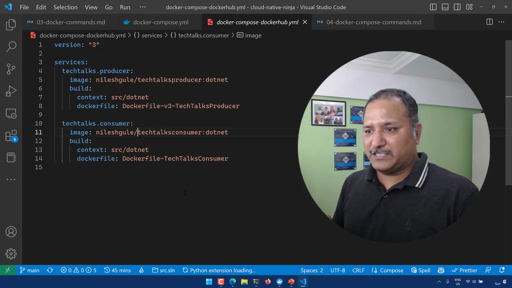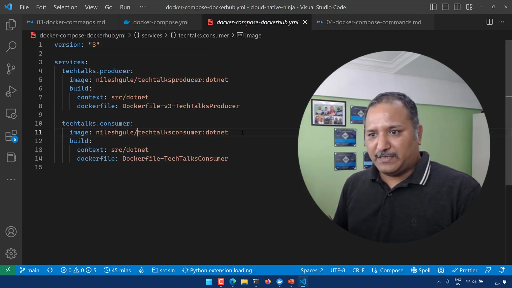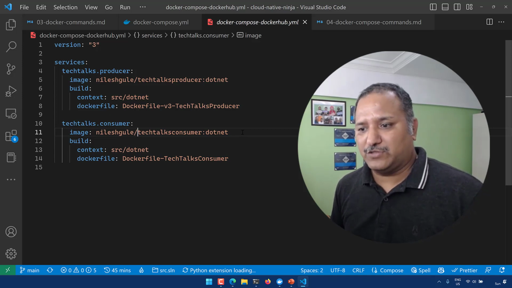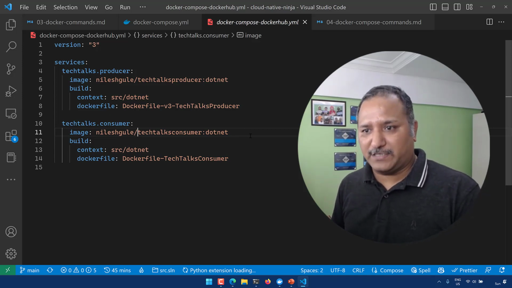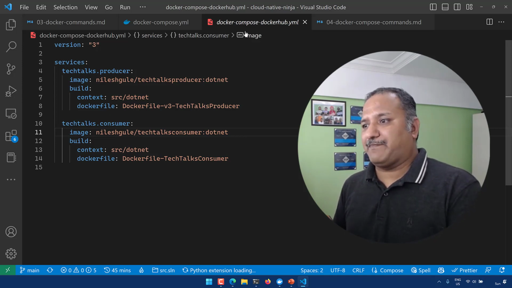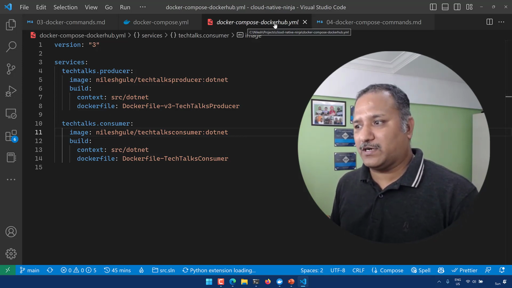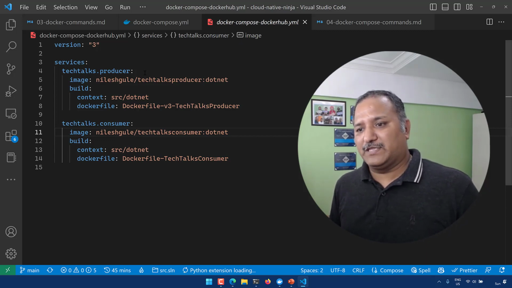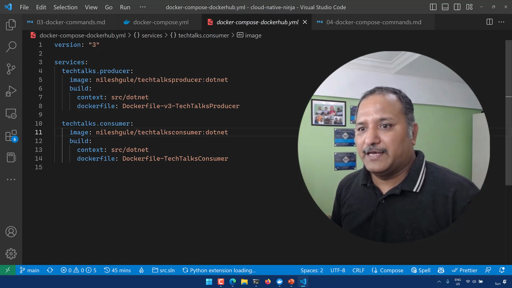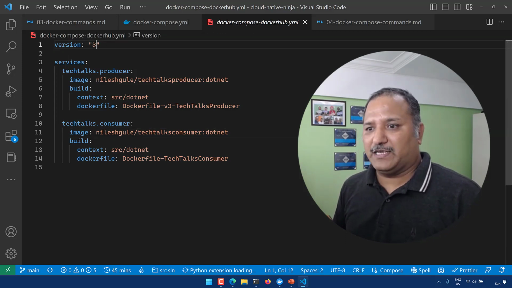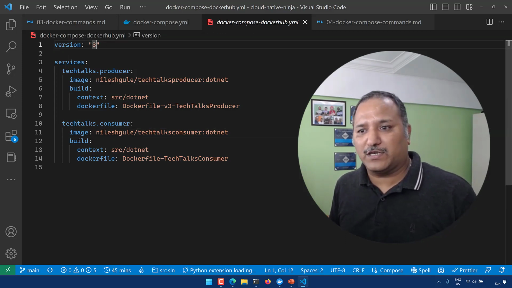So for my application, I want to build the TechTalks producer and TechTalks consumer. These are the two images that I have as part of my application. So I do a similar thing, like I create a file called docker-compose-dockerhub, with the intention that I will be pushing these images to Docker Hub later in the series. I start with a version. Again, I specify version 3 for the Docker Compose.